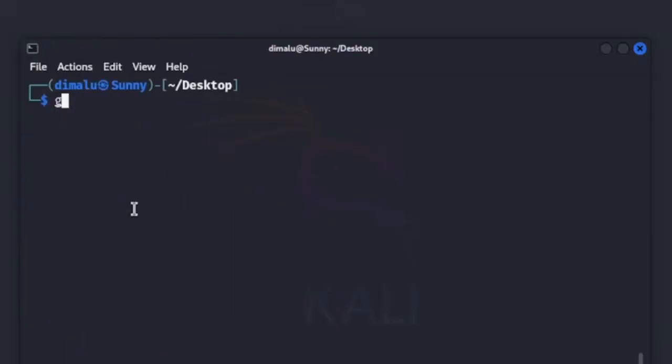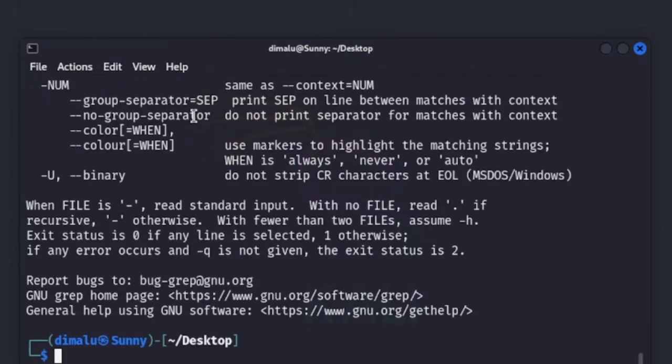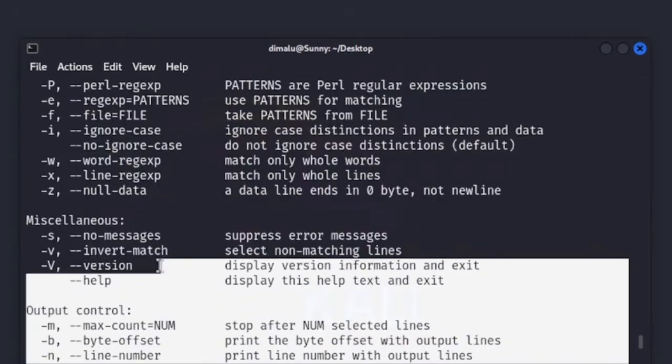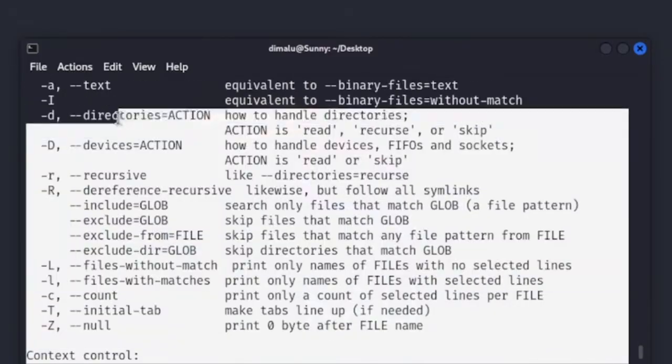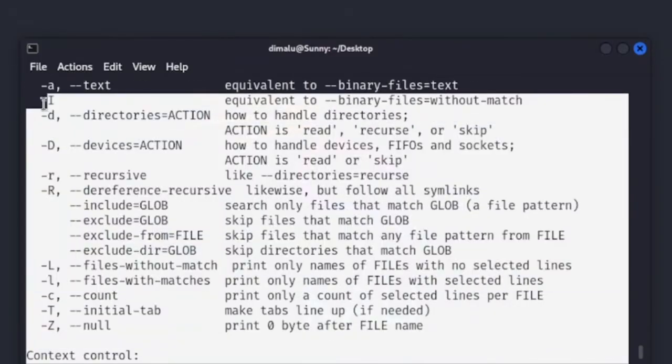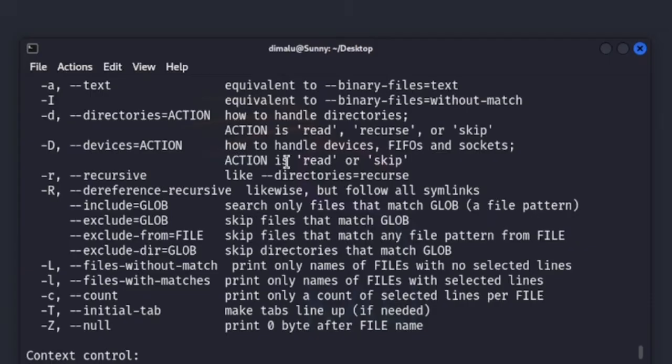Now back to grep. So type grep. The first thing that I'm going to do is check the available options that we can use with grep. So the help option is going to display all the available options that can be used with grep. Press enter. So these are the options that we can use with the grep command. Feel free to go through all these options. Grep is actually a very advanced command.